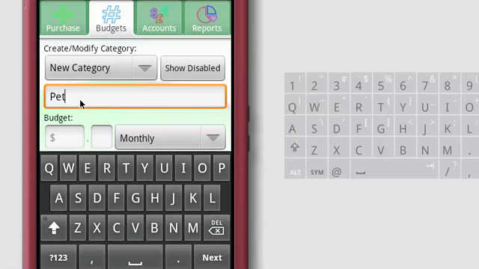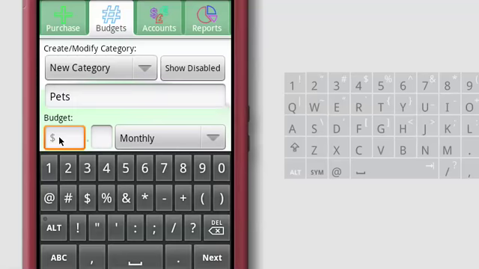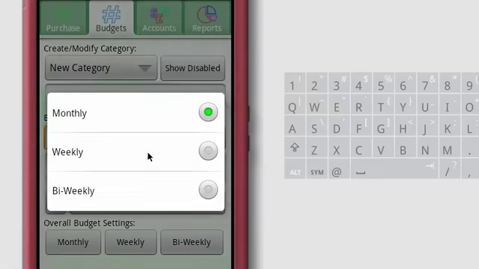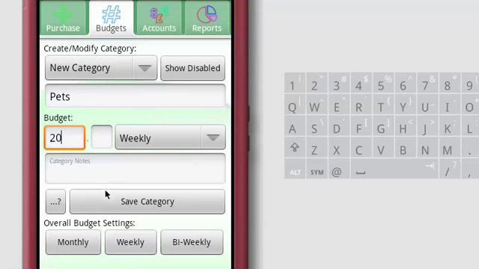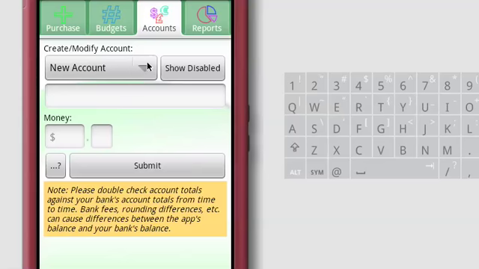We'll call this Pets. And we'll make this $20 per week. Okay, save. Alright, next thing you're going to want to do is actually add some money to your accounts.